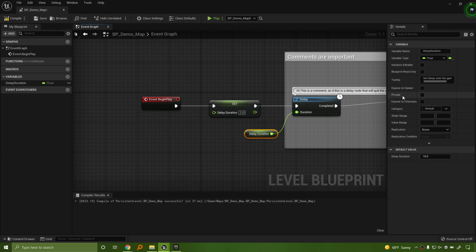Private is going to be a little bit different than blueprint read only. So private determines if other blueprints can access this variable. Blueprint read only decides whether or not the blueprint that this variable is in can modify it, and private decides whether or not other blueprints can reference this particular variable and then change it.